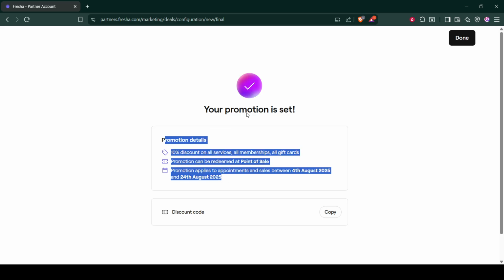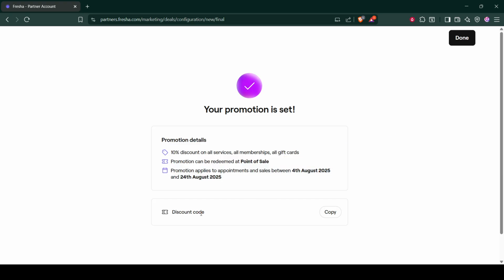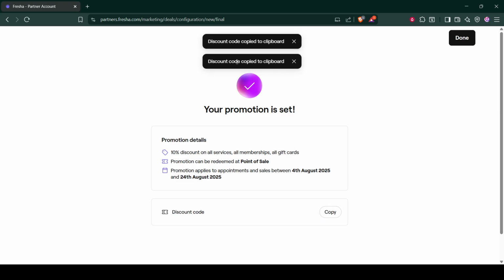Now let's wrap things up by saving and promoting your offer. Review all the information you've entered, and when you're ready, click Save to make it live. You're now ready to spread the word. Make sure to share the discount code with your clients via email or social media to maximize exposure. And there you have it. With these steps, you've successfully added a discount on Fresha, enhancing your marketing strategy and delighting your clients.